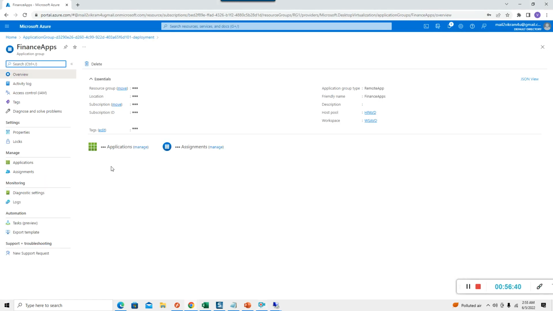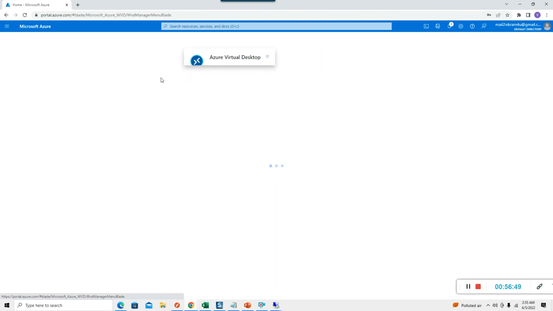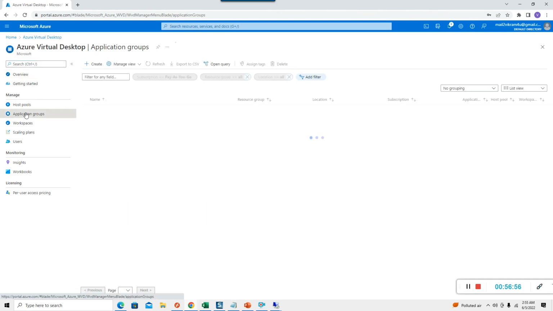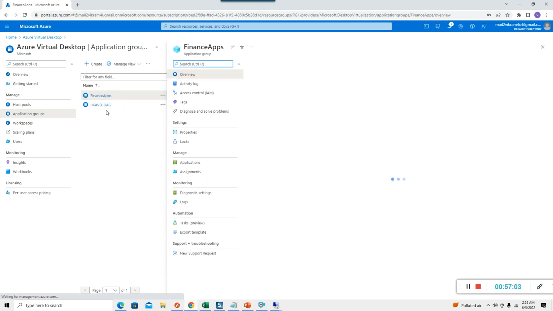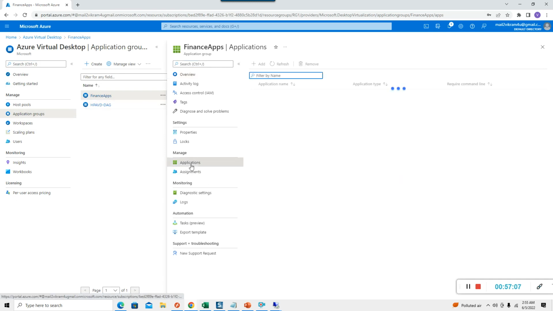These are my app groups, right? From here also you can see those app groups, or you can go again to the Azure Virtual Desktop, go here, and then we will see the host pool or the application group. Now I have two application groups. One is finance apps and this one is for the host pool. So let me just open the app group, and I can see the applications. Click on the applications. I can see two applications. One is Notepad, another is WordPad.